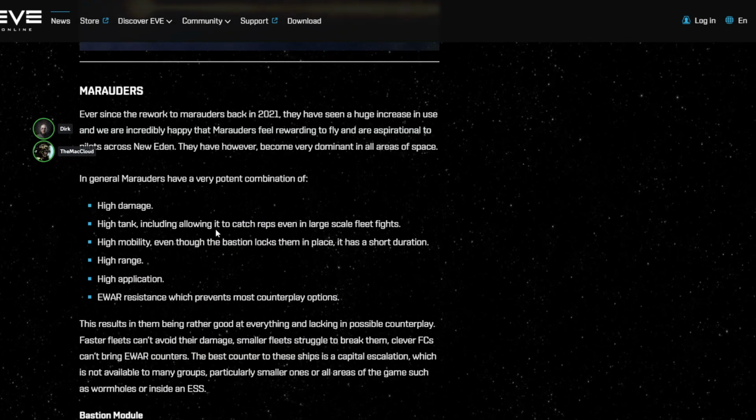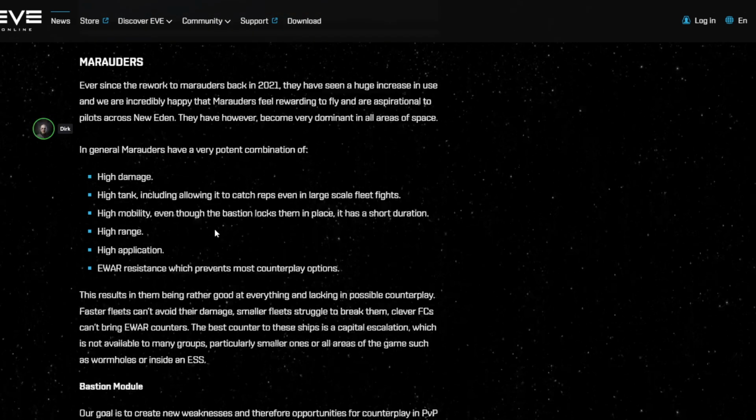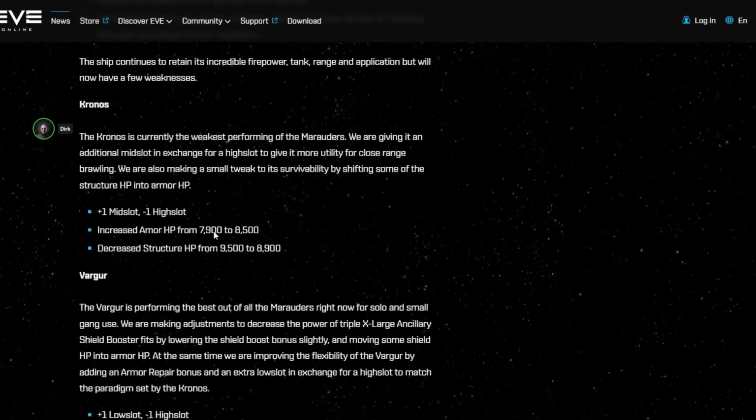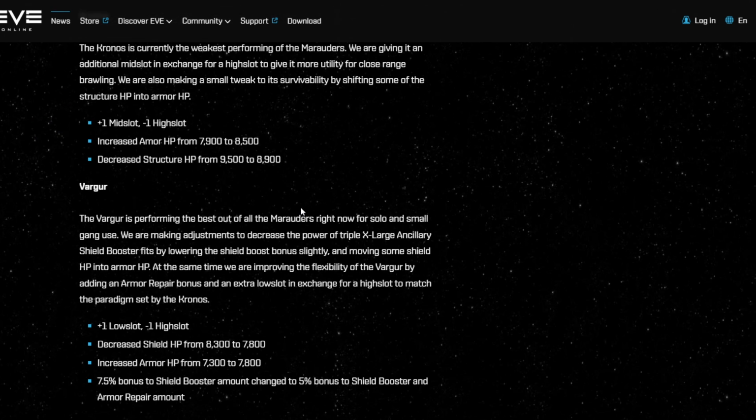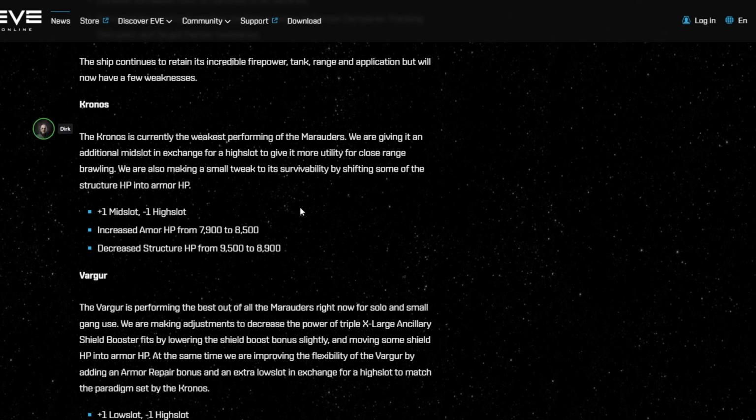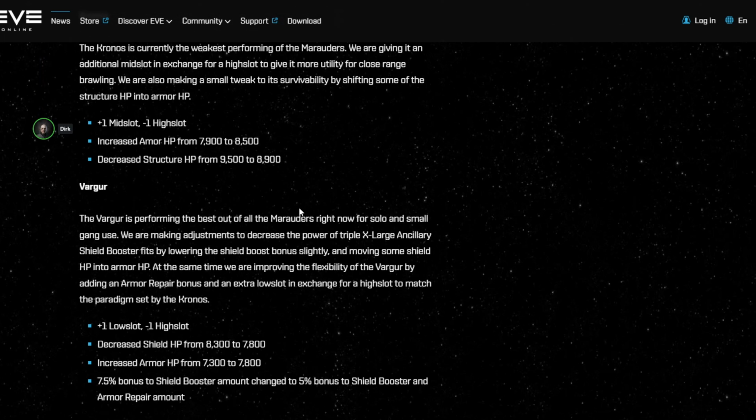Yeah. Right. The Kronos sees that slot change. It sees an increase in armor HP and a decrease in structure HP, which basically makes the Kronos even less useful for tournaments. But I mean, why did anyone play it? I don't know. Was it ever really a structure tanking ship? So the increased armor tank might actually be kind of useful.